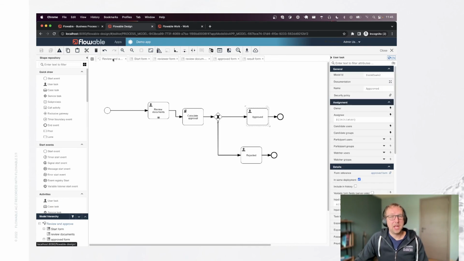All right. I think this is it. We've got our review step. That's a multi-instance with the very powerful variable aggregation, which we can use to summarize our data. We've got the calculation of the approval, and then based on that calculation, we either go into the approve step or the rejected step. All right.